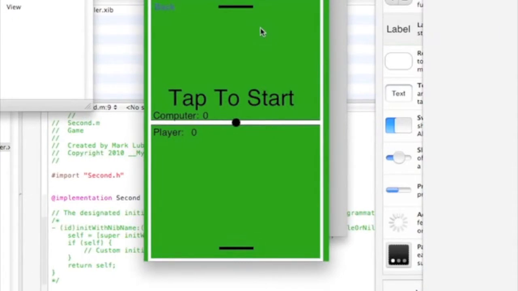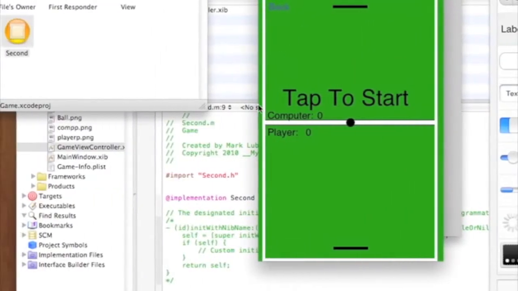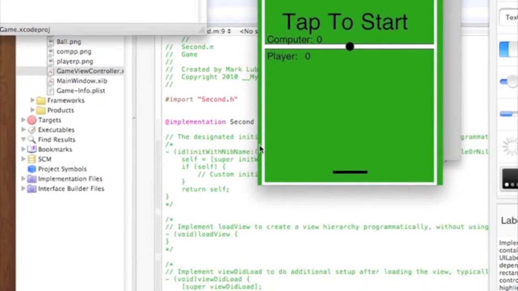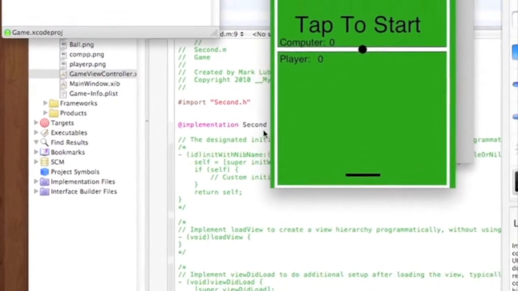So you can just save that, and in the next video we'll be getting into touches began and defining some game states.